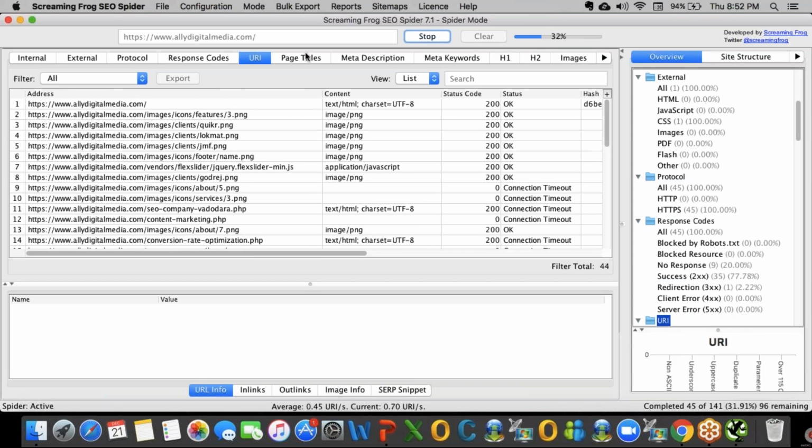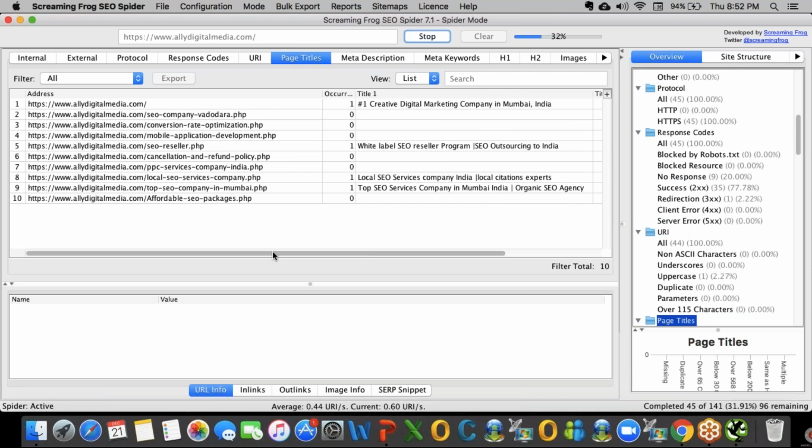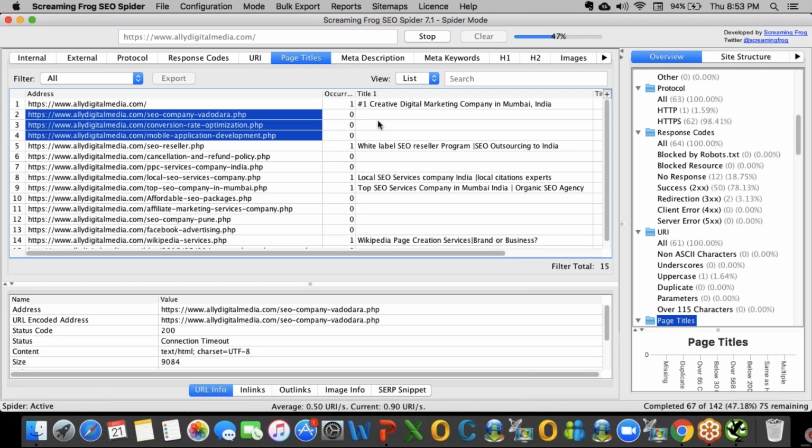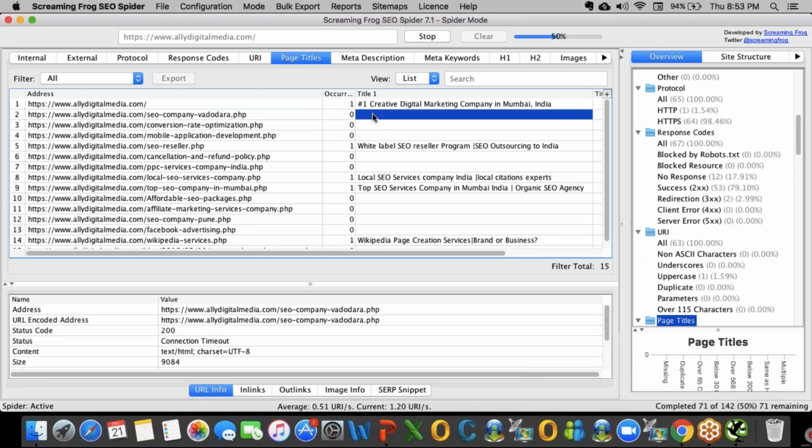Number one is URL, then the page title. As I said, it gives all the web pages on your website right now along with their titles. Don't you think this becomes very simple, and you don't need to go on each and every page and check the title tag? For example, on my home page, this is my title tag. This clearly says that on these three pages I don't have a title tag, so I should go and create a title tag for these pages.